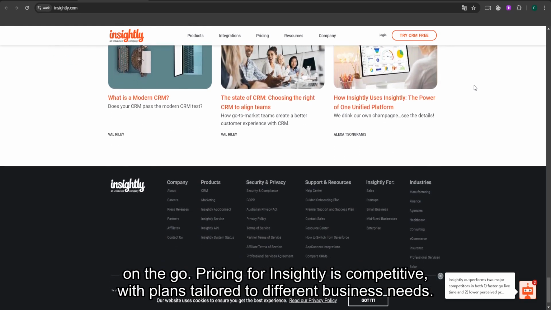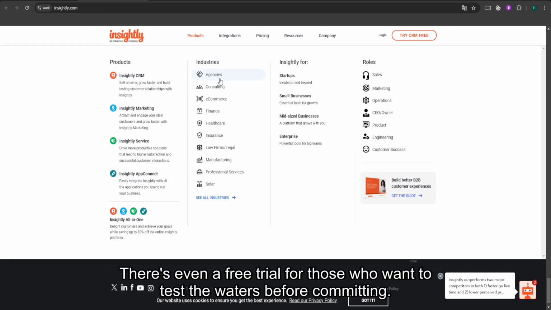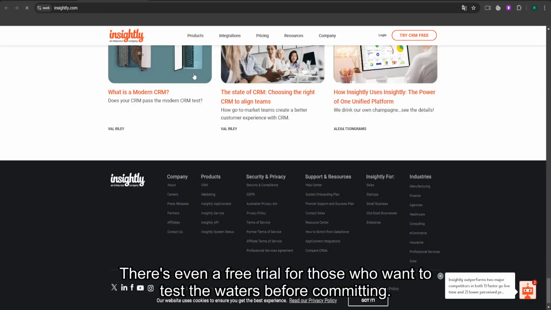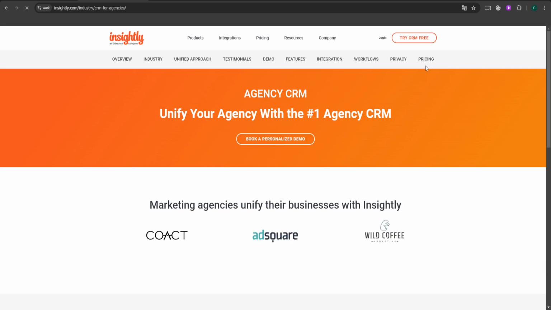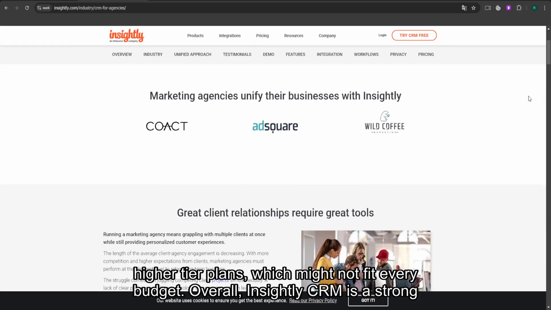Pricing for Insightly is competitive, with plans tailored to different business needs. There's even a free trial for those who want to test the waters before committing. However, one limitation worth noting is that the advanced features are only available in the higher-tier plans, which might not fit every budget.